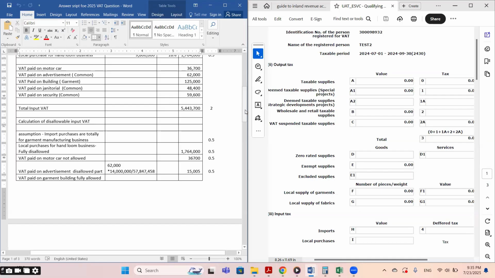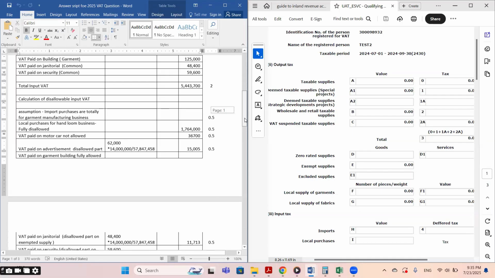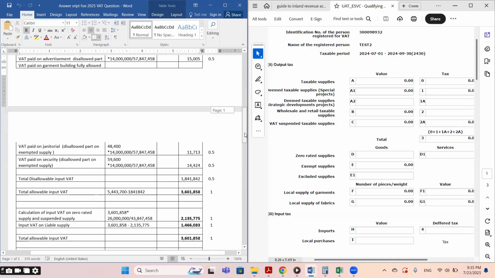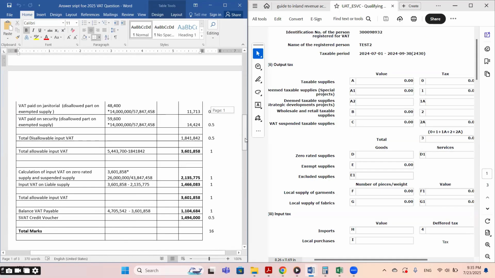So let me show you. Total input is this much. From that input we have disallowed certain expenses as here. So total disallowable input VAT is this month 1,841,000. So total allowable input VAT, right? So total allowable input VAT is this month, right?